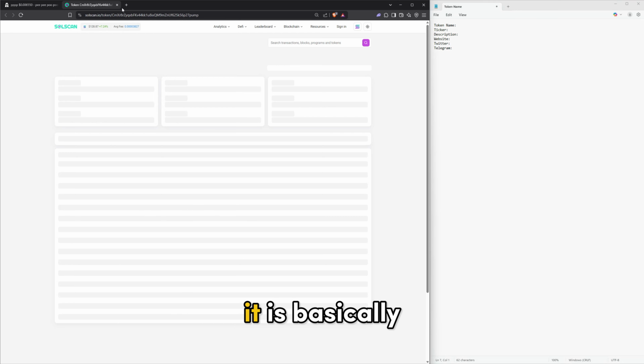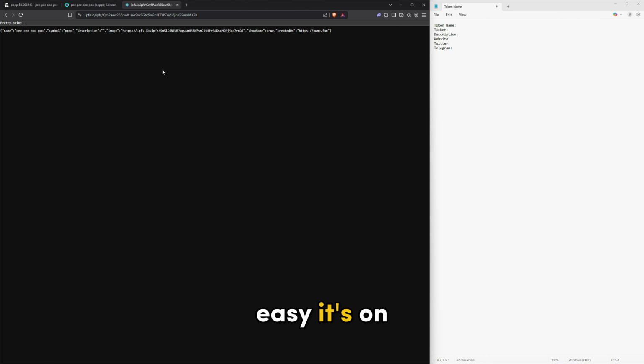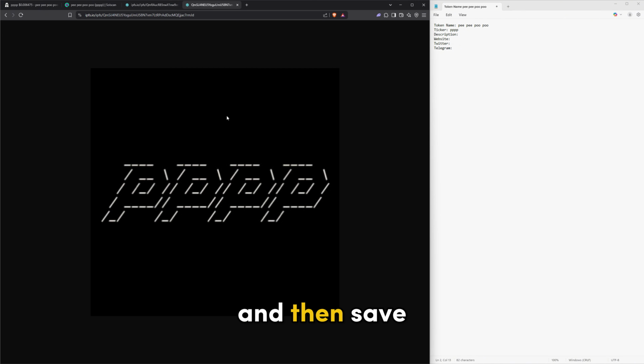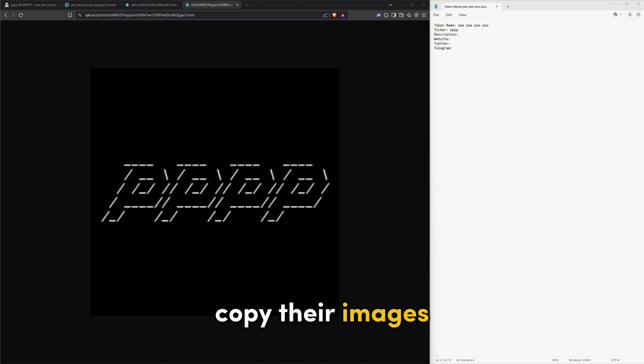So how are we going to launch it? Basically, we're going to go through their metadata and we will take their IPFS link. It is very easy. It's on SolScan and it says its name. Just copy that and paste it. And its symbol, same thing, copy and paste it. Description, got no description. And the logo, just copy that and paste it into a new tab and then save the image. That's how you copy their images just as they are.